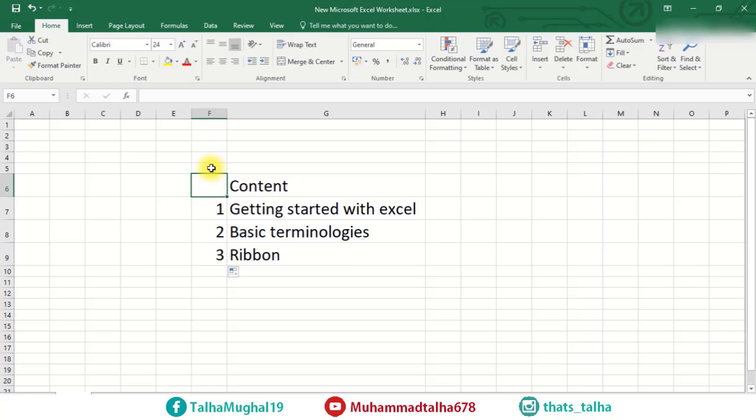In this video, we are going to learn the following things: how to get started with Excel, basic terminologies such as workbook, worksheet, rows, columns and cells, and lastly, what is ribbon and what are the various tabs in the ribbon.